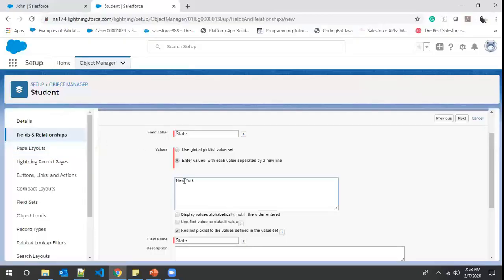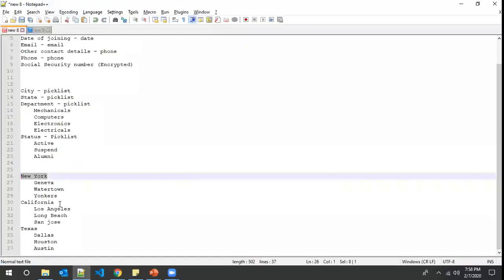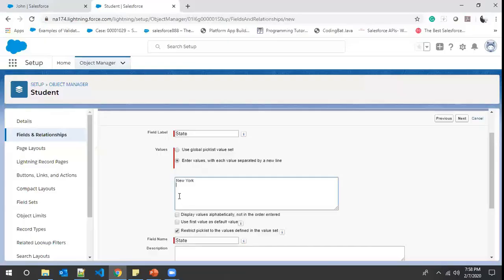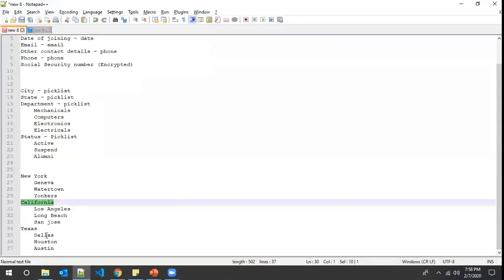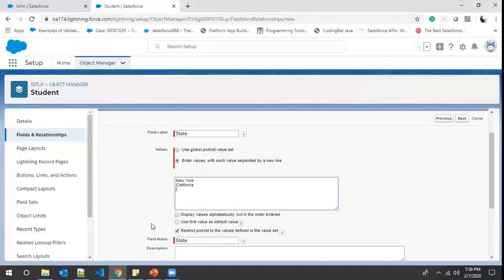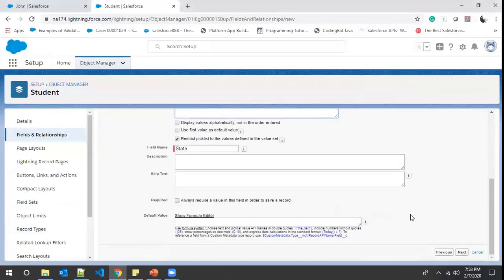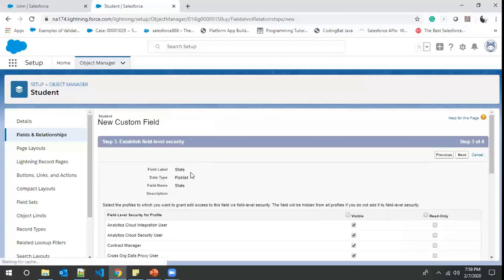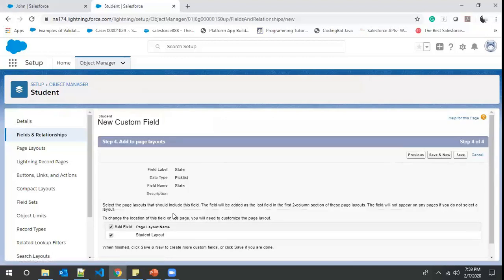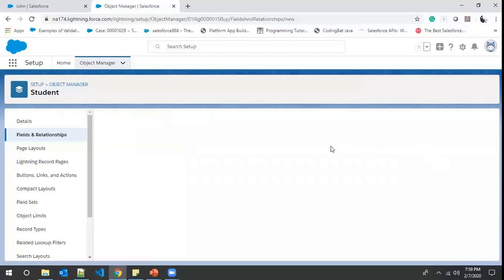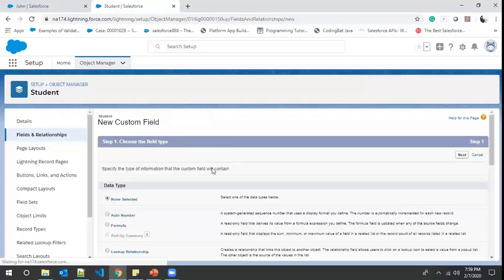I'll add New York, we'll add California, and the third one will be Texas. I will leave this as default. We don't need Required. Click Next. Then here we have some profiles. Click Next. We have the page layout. Save and New. We have created state, and now we need city.